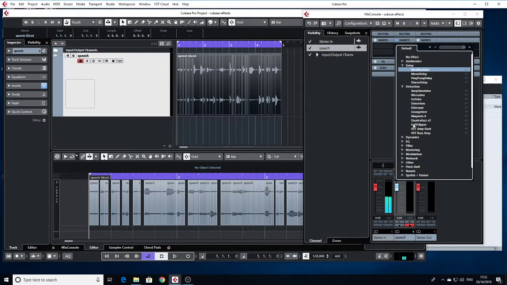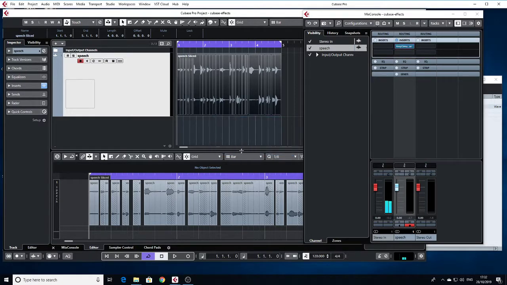You can do all sorts of distortion, but be very careful with that. We've looked already at the amp simulators.